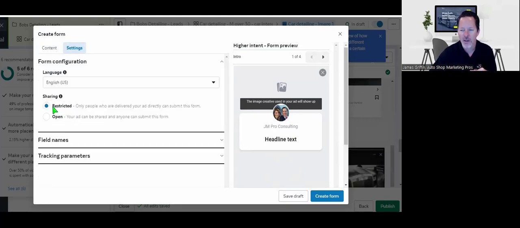Settings, restricted. Okay, if you don't want anybody else to share this, click restricted. But for most of you guys, you want it open so that people can share it. But if you know, hey, I don't want anyone else to see this, make it restricted. Field names, you can leave that alone.